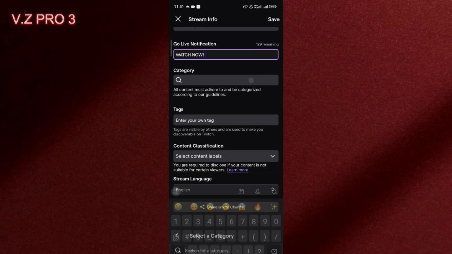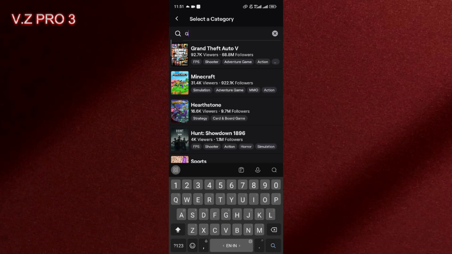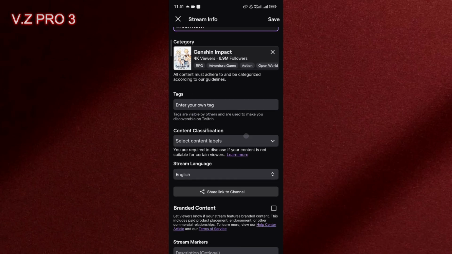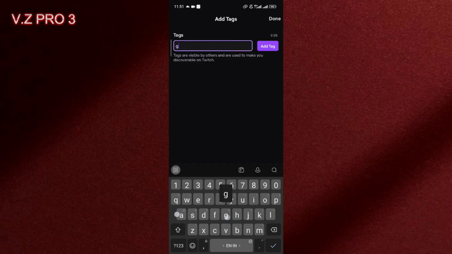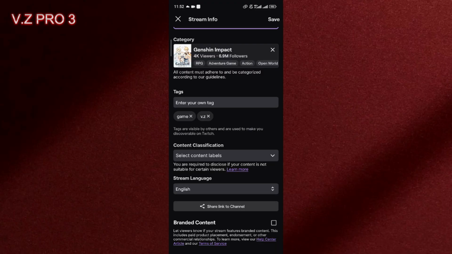And you can also add the category. Maybe this game. You can enter your tag too. Like this one, and also this one. You can tap on done.